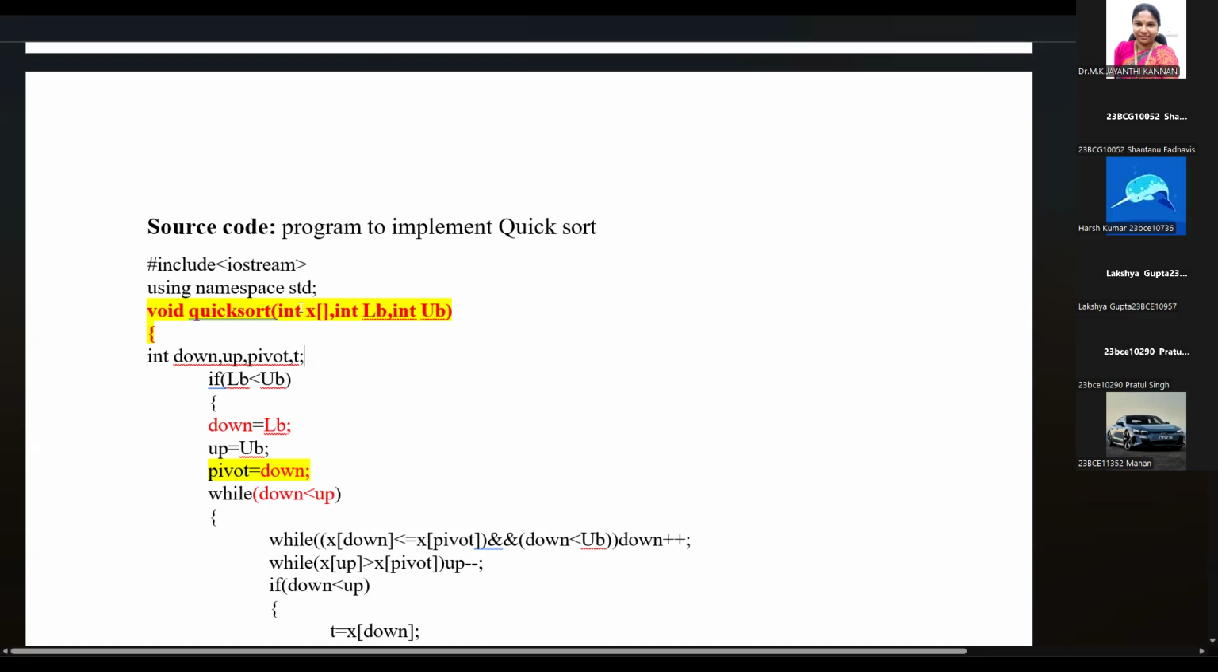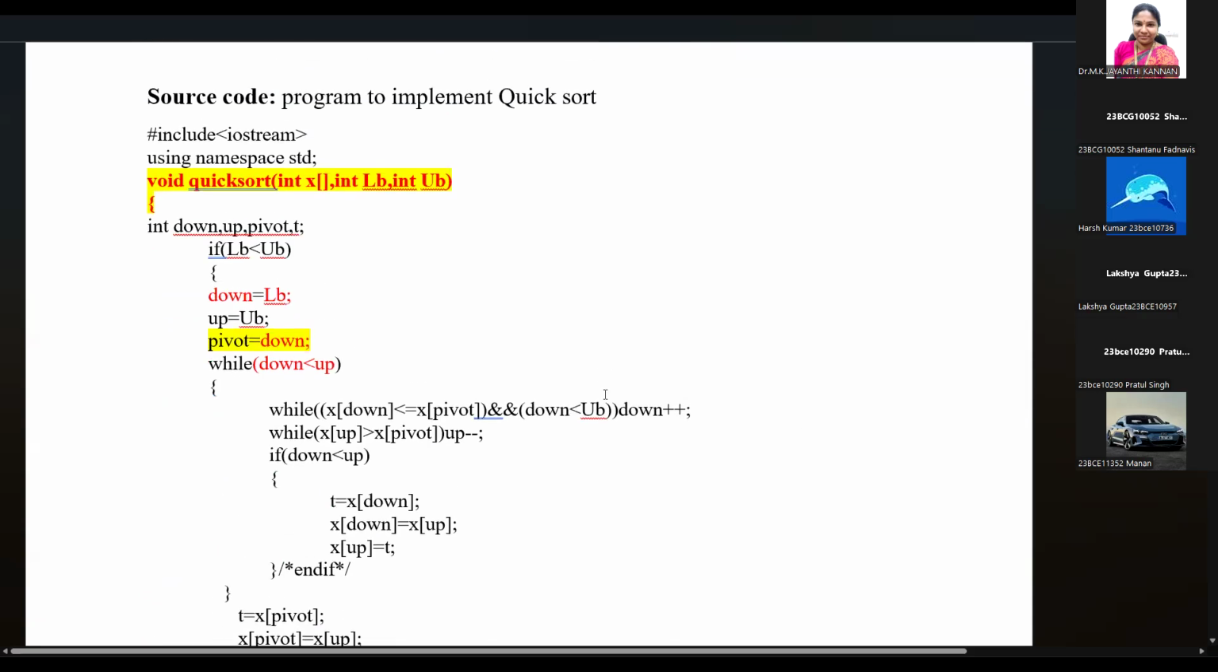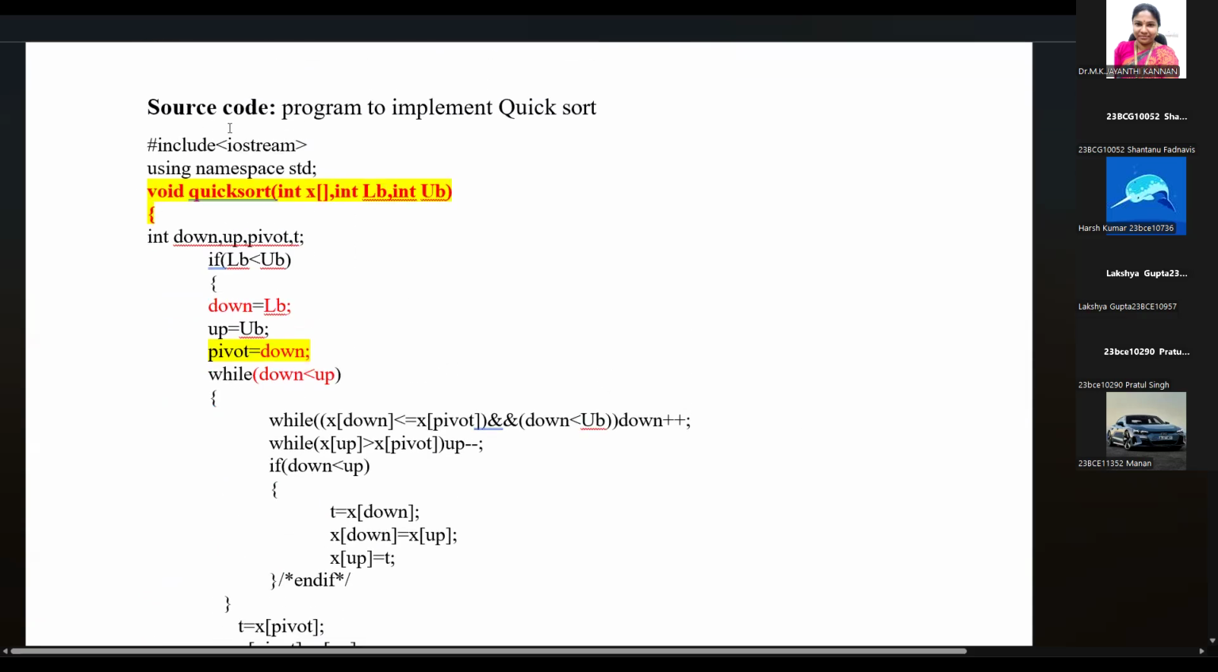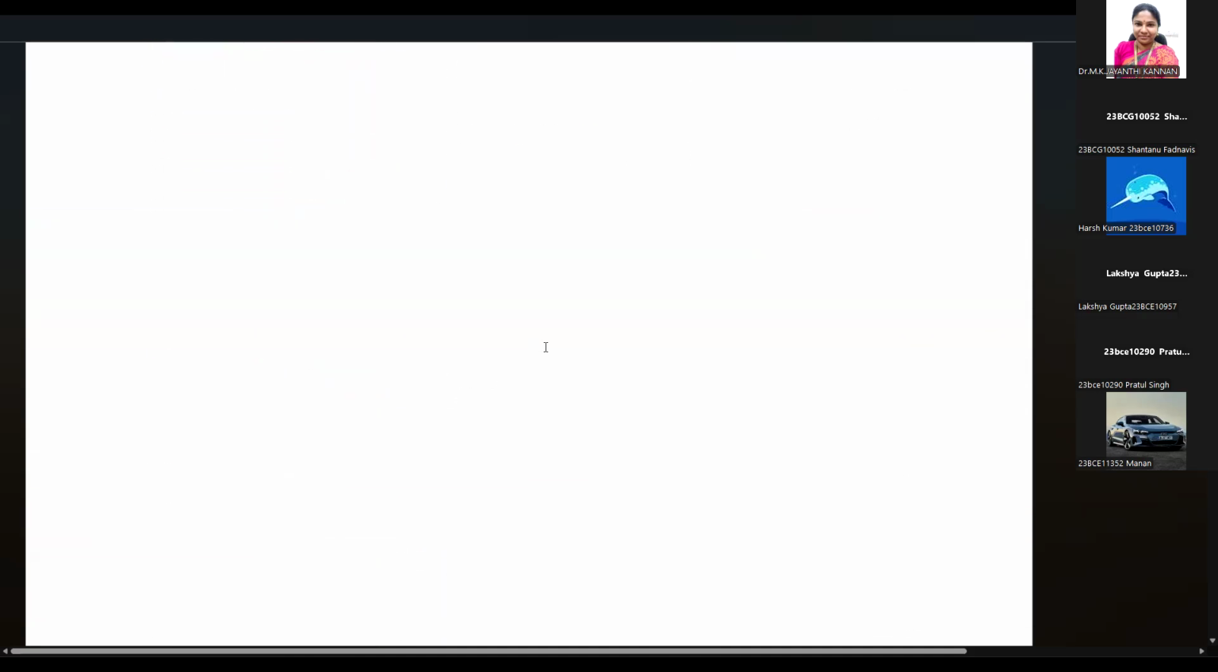In quick sort, we will pass the array along with the lower boundary and upper boundary. So any doubt with this program, the C++ program for quick sort? The quick sort algorithm and the quick sort main program.